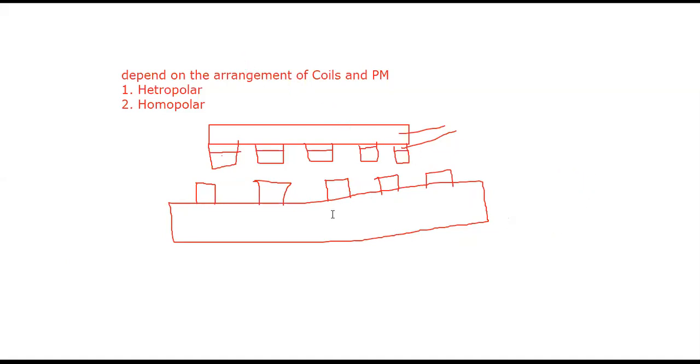And this secondary is said to be a passive salient secondary, and whereas the primary is said to be an active salient primary. This is an active salient primary, and the secondary is a passive salient secondary, because there is no part of winding present in the secondary, as well as no part of ferromagnet present in the secondary.